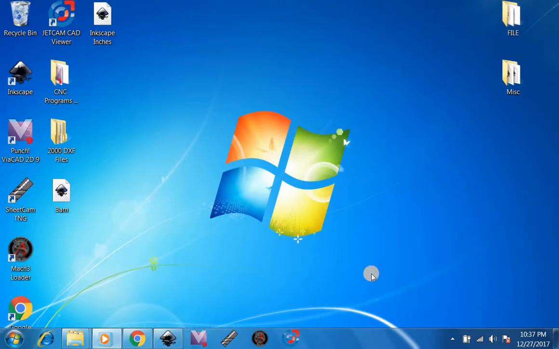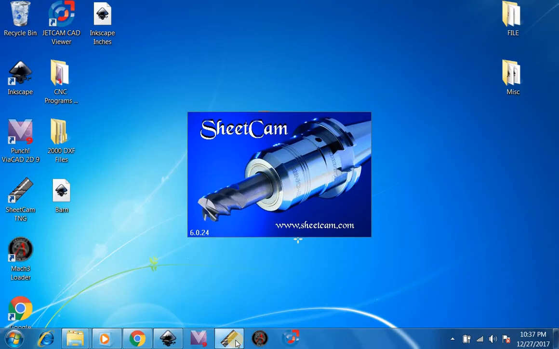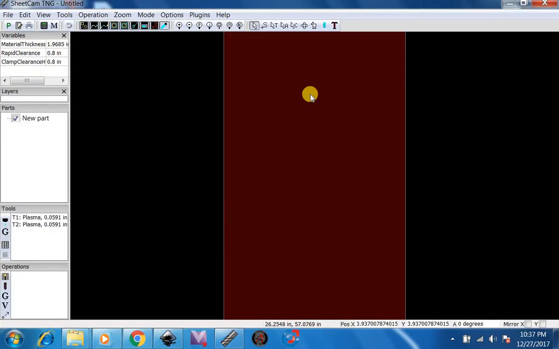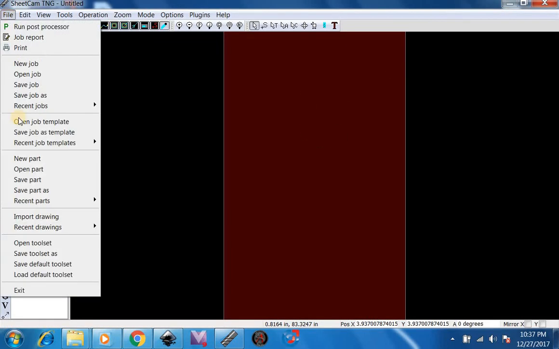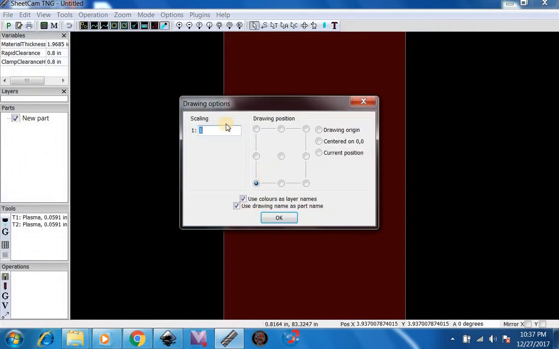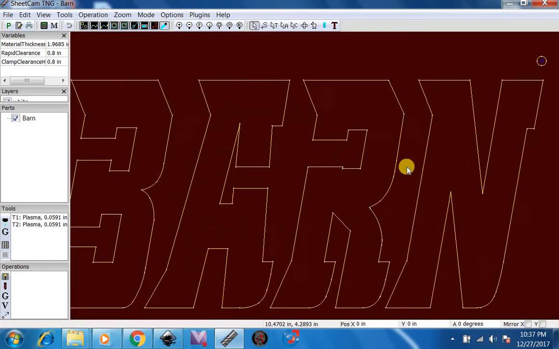Minimize this. Go over to SheetCam. Open SheetCam up. Then I'm going to go to File, Import Drawing. We're going to import our barn SVG file, scaling 1:1, drawing position bottom left, and there's our sign.